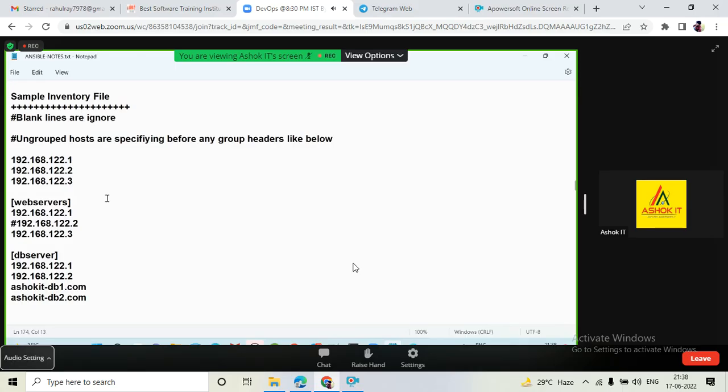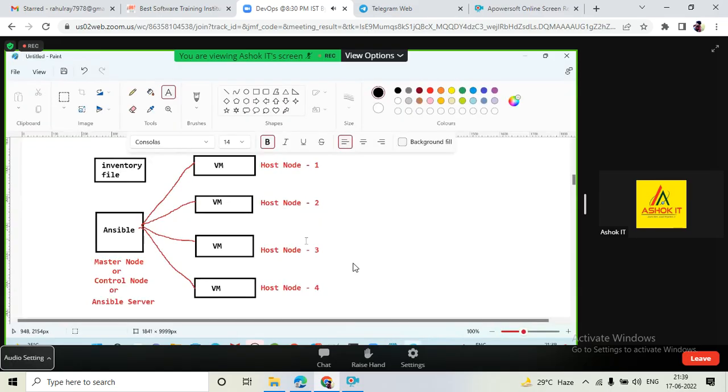An inventory file is nothing but the file which contains addresses of host nodes, or we can say it contains IP addresses of managed nodes. Are you clear with this? What is an inventory file in Ansible? Host machine groups will be configured in the inventory file. Host node information will be configured in the inventory file.